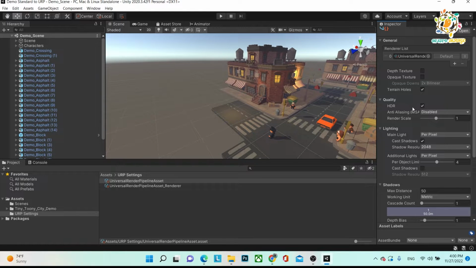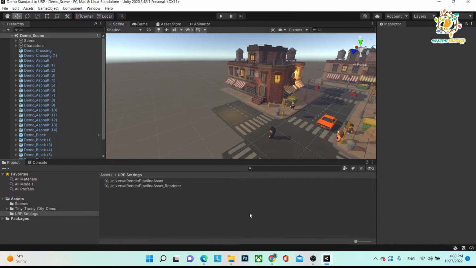The main thing is HDR. If you are making for the Oculus, you have to turn it off. If you are making for Android, you have to turn it on. And there is anti-aliasing: if you are making an Android application you can use 4x, and if you are making for PC or console you can use 8x, but 4x is enough. So let me set 4x. You can play with these settings on the basis of your requirement, but let me proceed with the tutorial.